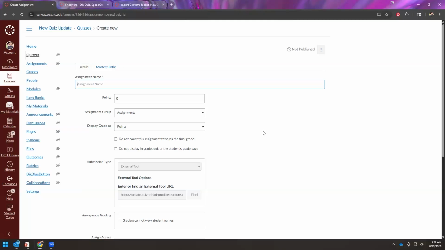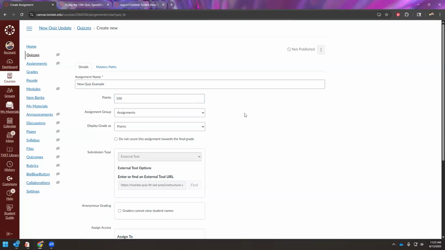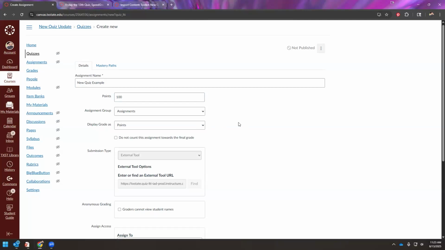One of the main differences you'll notice right away is that the beginning page of new quizzes looks very much like any other assignment. So you'll enter a title in the assignment name, then you'll tell Canvas how many points this quiz should be worth. This is a change from the way that classic quizzes worked. The rest of your options on the assignment page are the same. You can add it to an assignment group, you can display your grade as.